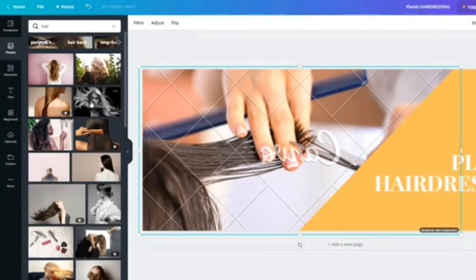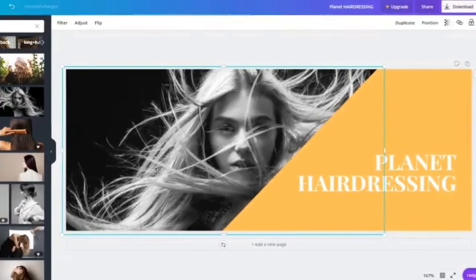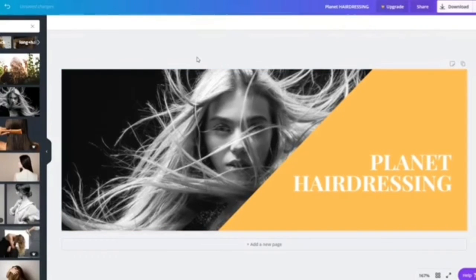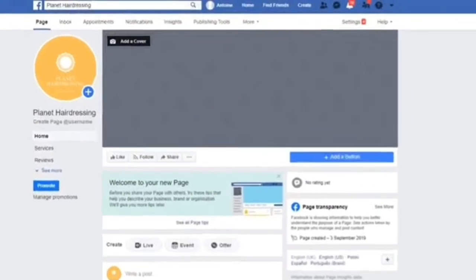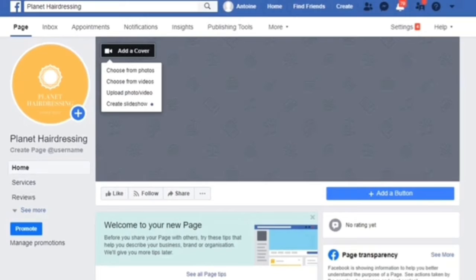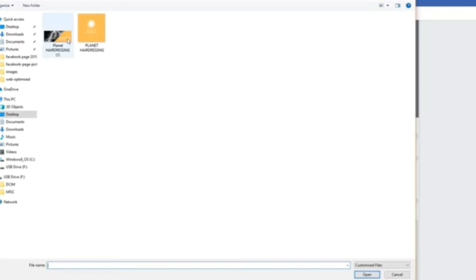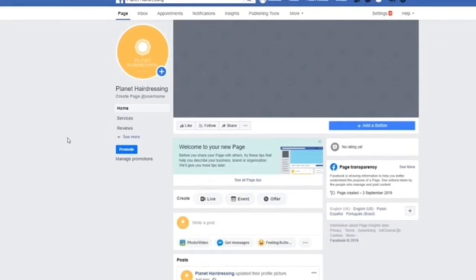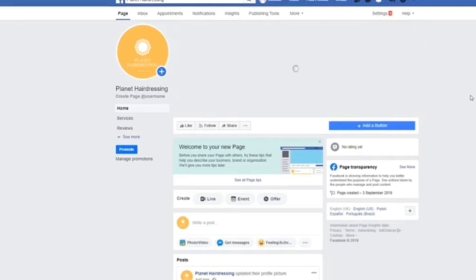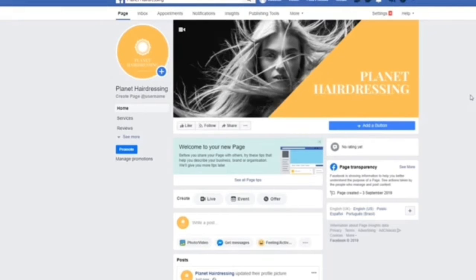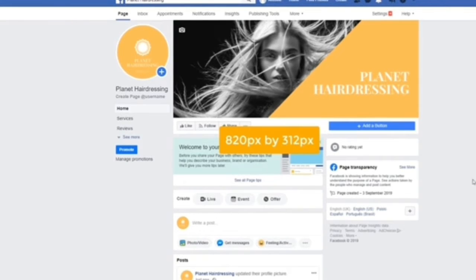Within Canva, you can also add images, which makes your work even more professional. Once you're done, go back to your Facebook page, click on the Add a Cover button, load your Facebook cover you just created in Canva, and save it just like your profile picture. For those of you who don't want to use Canva and need to know the exact dimensions of the cover photo, they are 820 pixels by 312 pixels.